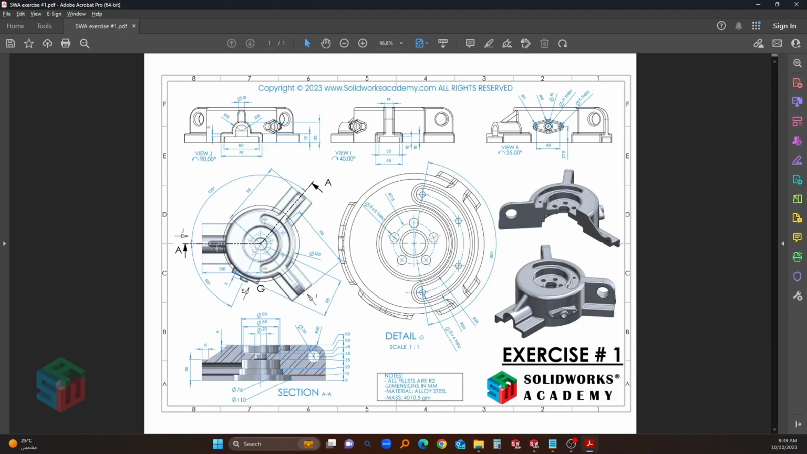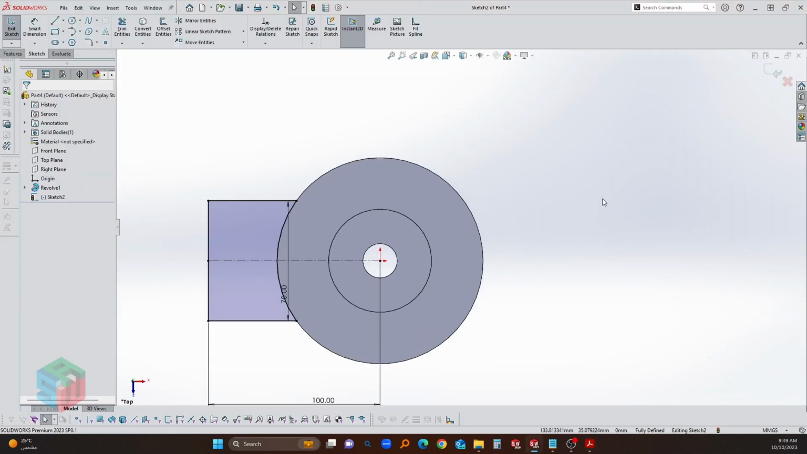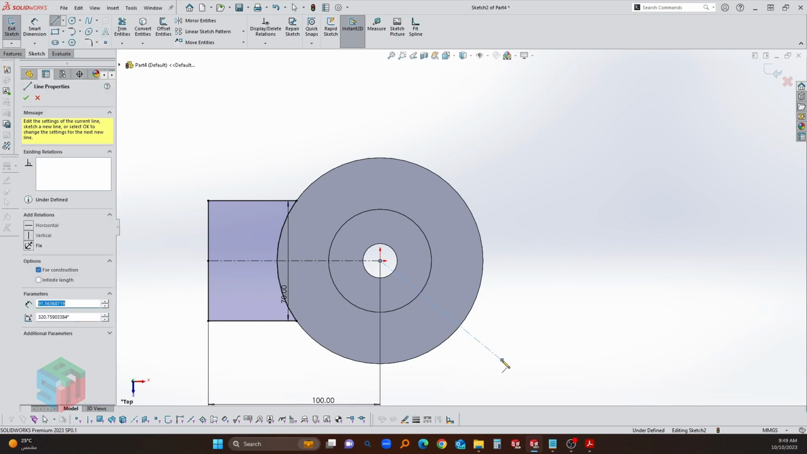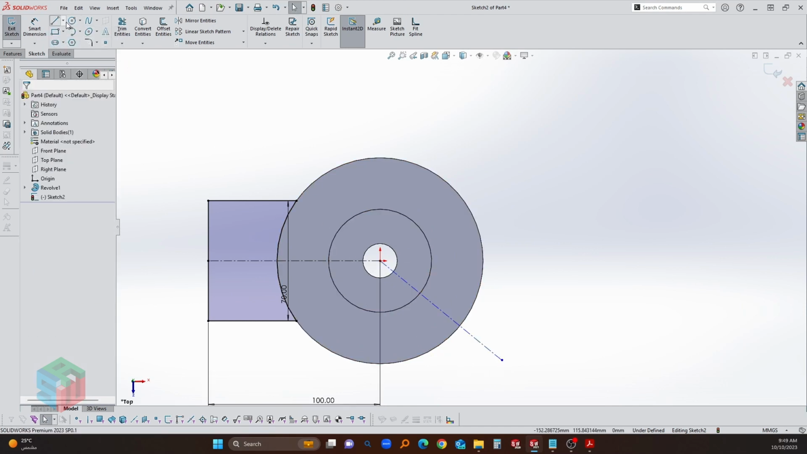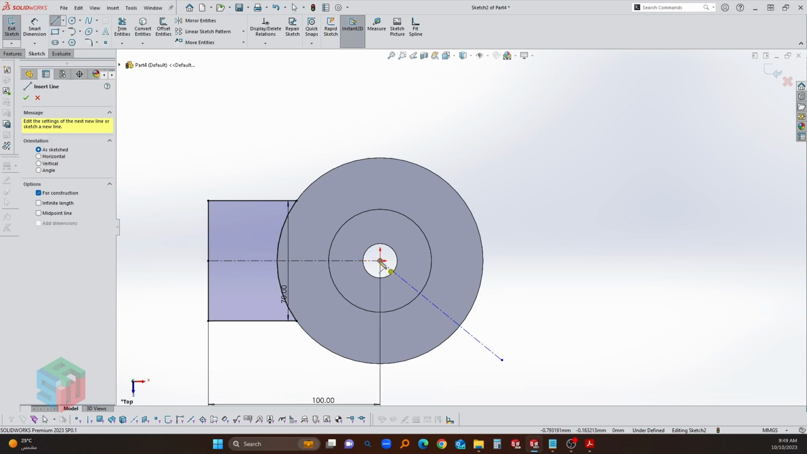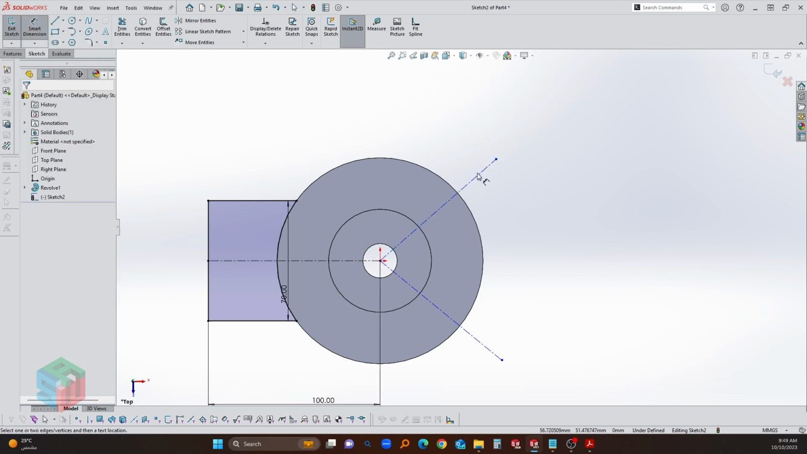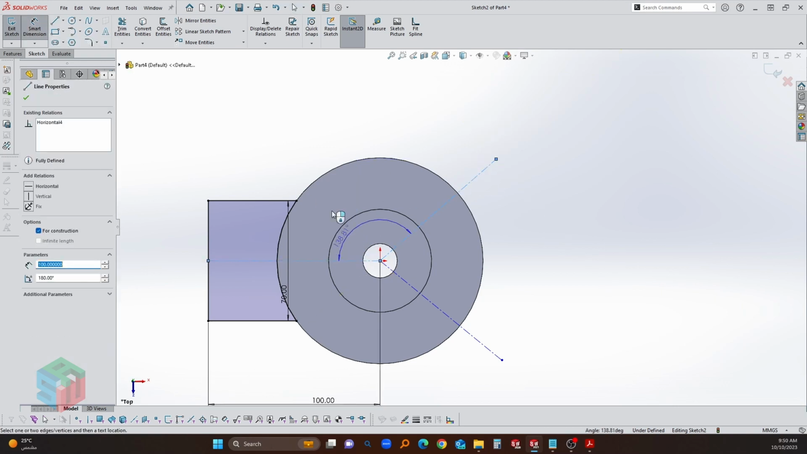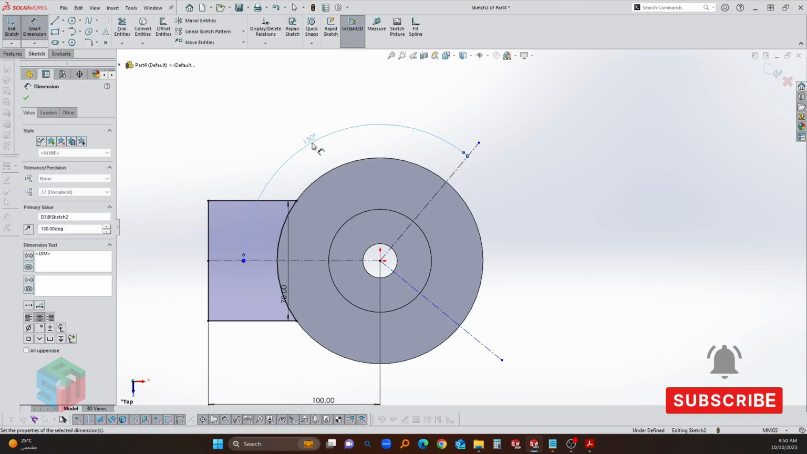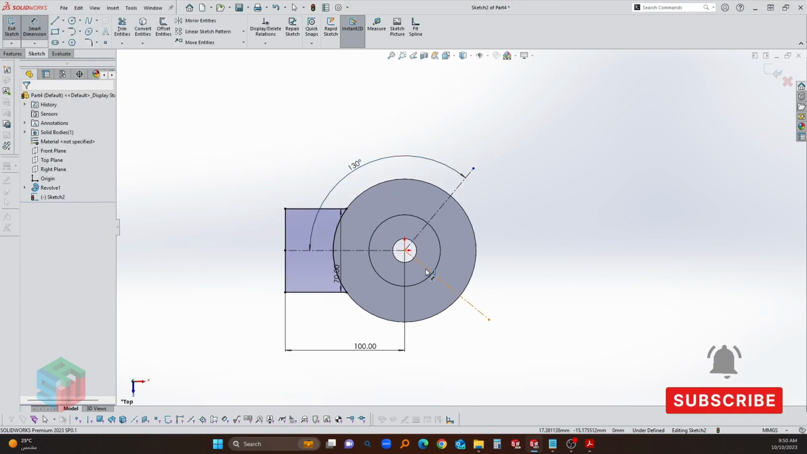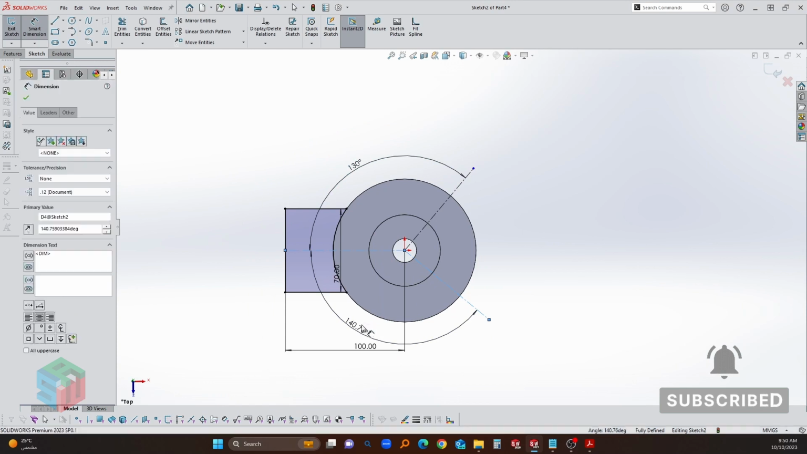This one and that one has 130 degrees from the horizontal, and the dimensions, if we look in the I direction, it's 45 by 50. Okay, let's do the center line. Another center line. This dimension is 130, same as this one.